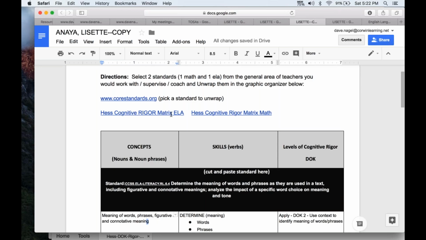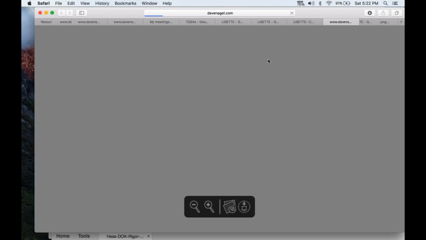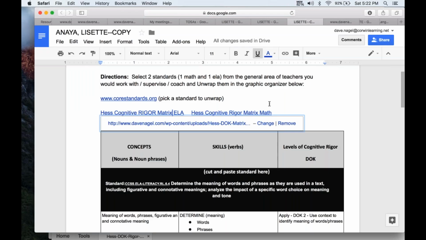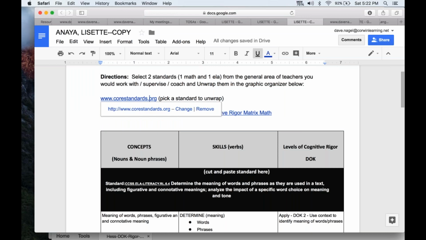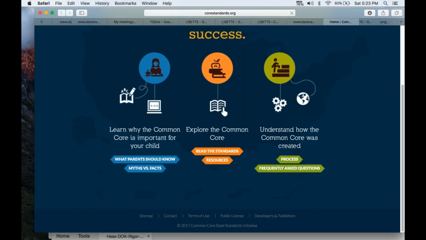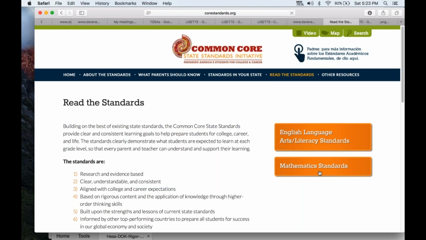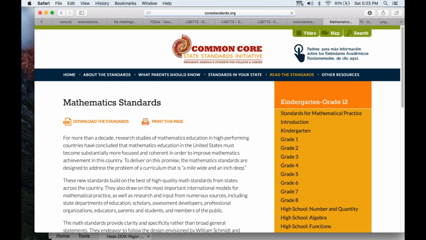The other thing I want to highlight is that within your actual document are links straight to my website that will give you both the math and the reading matrix. But now we're going to go into coursestandards.org and select a math standard. If I was Lisette doing her example here, which I'm doing for her, I'm going to delete it and she'll have to go back and practice herself on a couple.